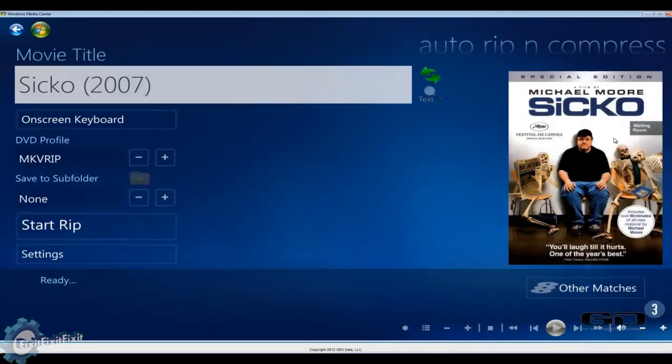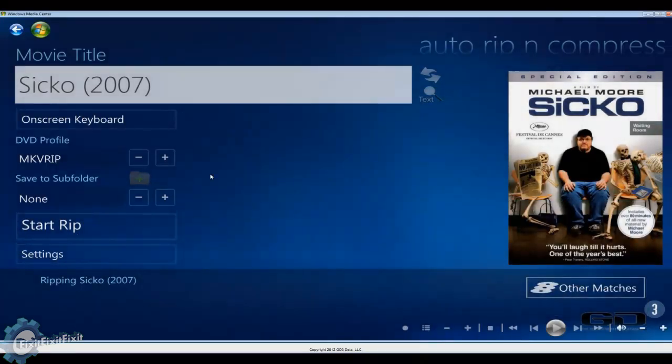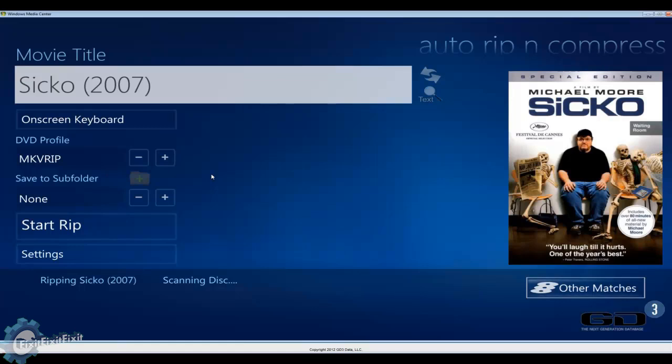Gives you alternate covers, alternate movies, in case there's two movies with the same name. And at this point, all I really have to do is press Start Rip. And it says it'll run in the background. And I'm free to do anything else in Media Center that I like while this is running. So I can watch live TV if I have a tuner card and ignore this and come back in, you know, an hour or two, depending on what kind of hardware you're dealing with for conversion. And it'll be done and in my media collection.